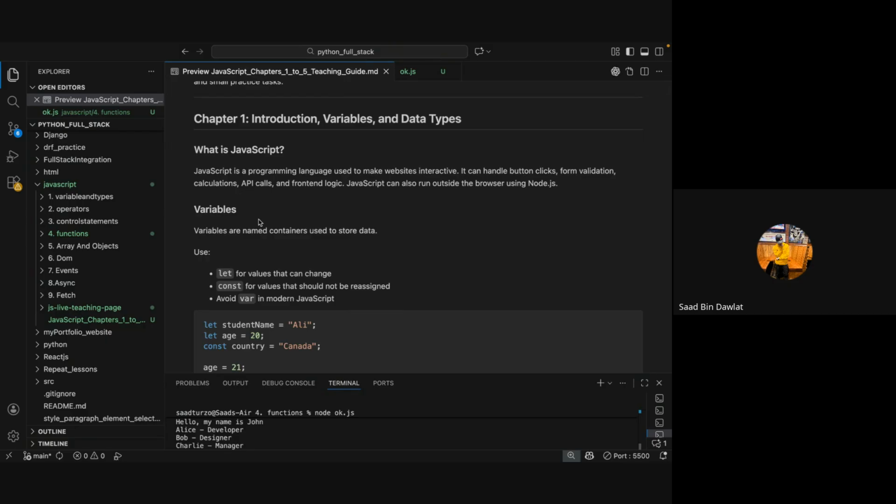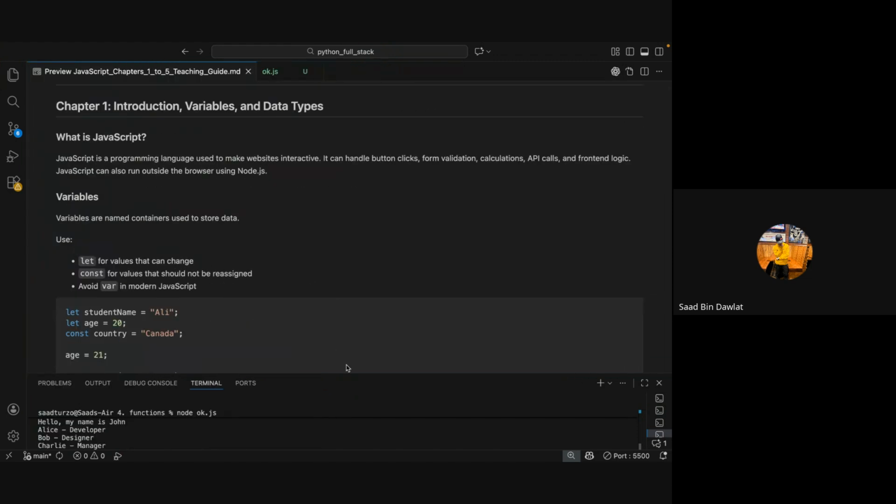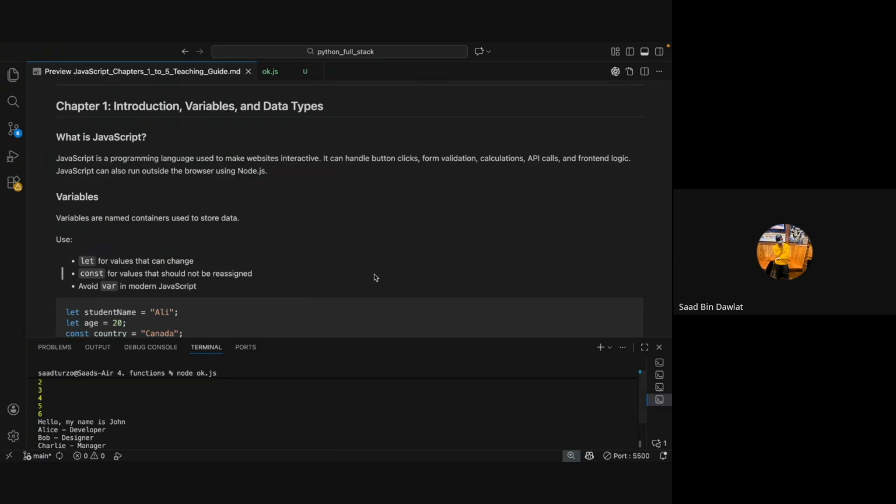To begin with, there are few chapters. It's something similar to Python. We have variable types, operators, control statements, function, array, and objects. We do have these ones, but I'm gonna continue on the next class. But okay, these are the 5 topics, I guess, which are really important. So let's just start. And if you have any question, let me know.